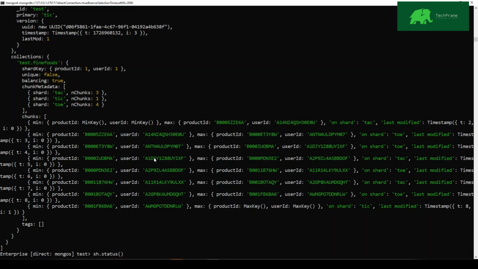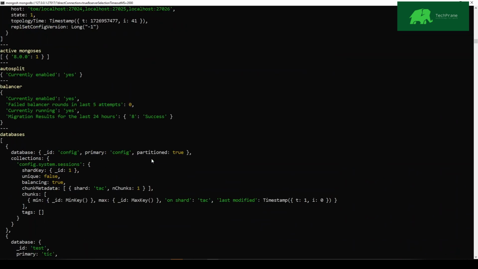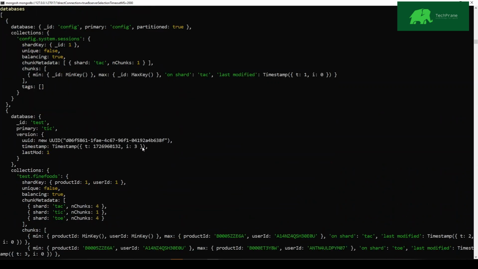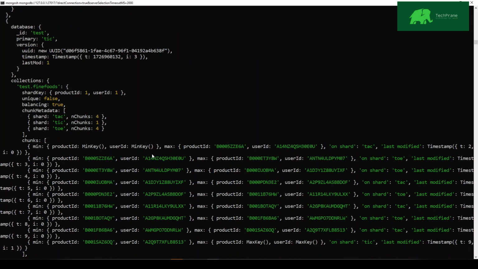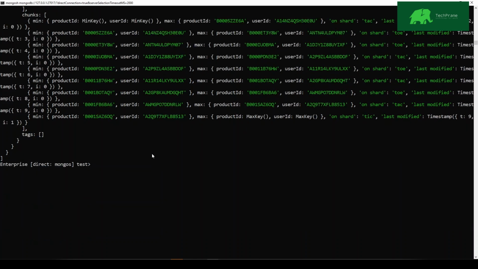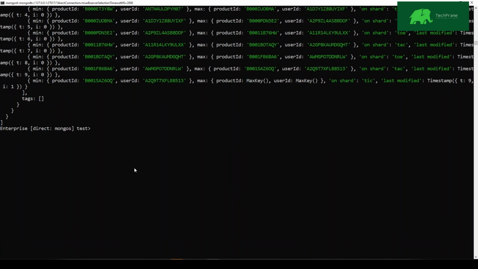So the system will continue running. So there's another balancing round. Okay. We have been able to shard our collection. We started off with an empty sharded cluster. Sometimes you don't get that luxury of starting off with an empty sharded cluster. But if you do have the option, you could actually do this migration manually instead of letting the balancer do that.